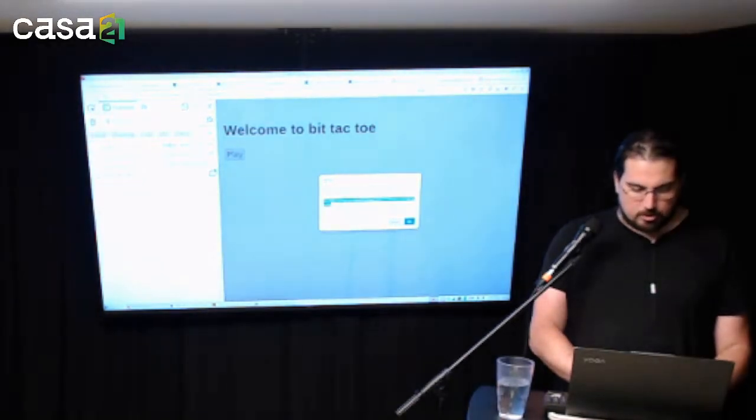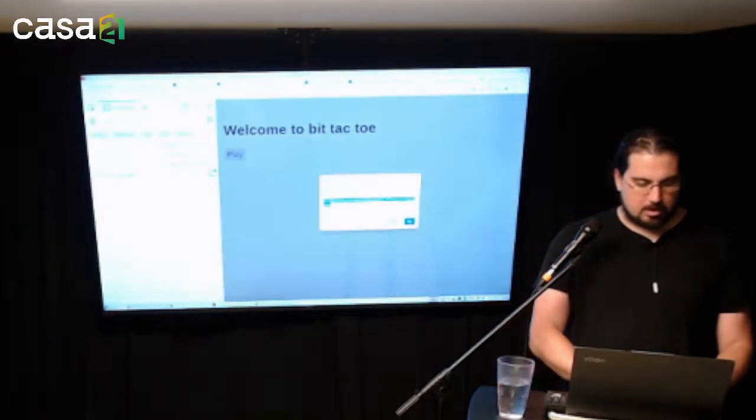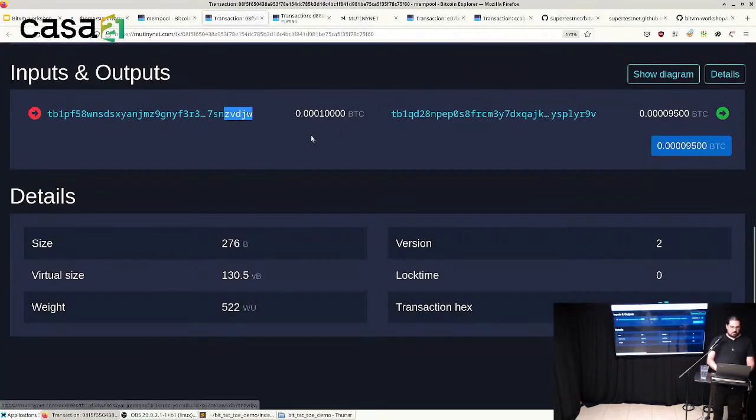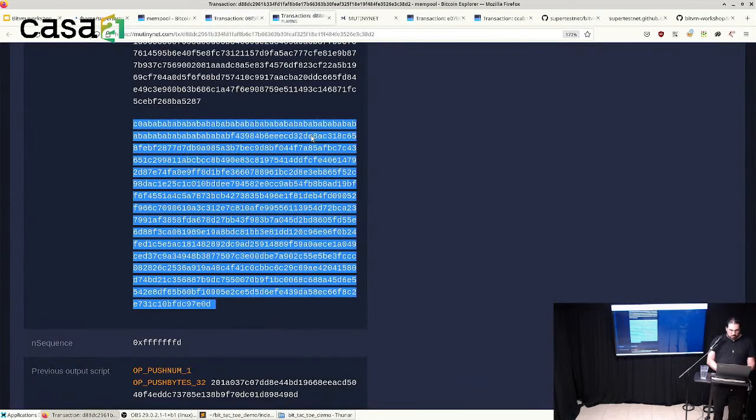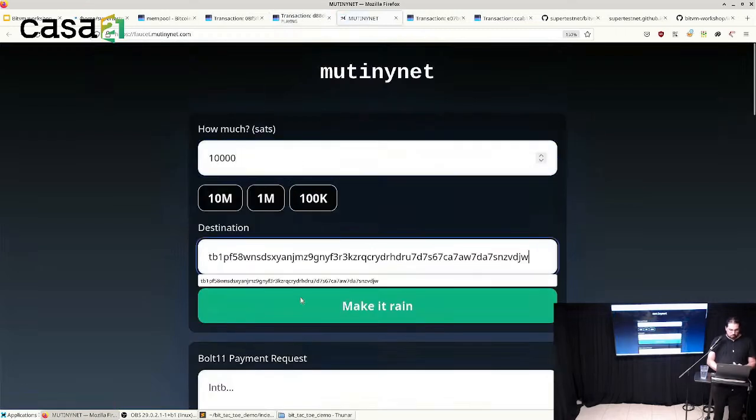And you'll notice the Bitcoin address is the same. See how it ends in ZDJW? And that is the same Bitcoin address that we used right here. It sent money from ZDJW. So the Bitcoin address is the same, but we're using a different script now to spend from it. So let's send some money to it. Send 10,000 sats.